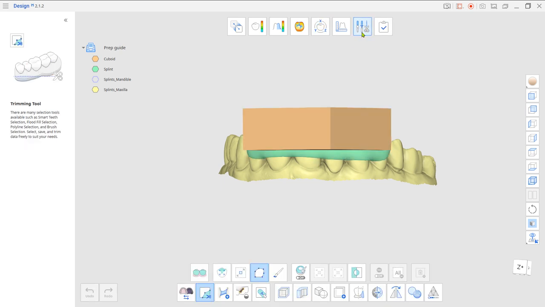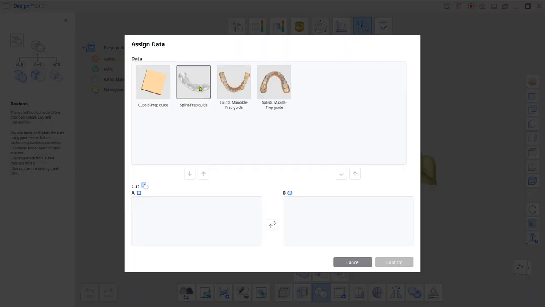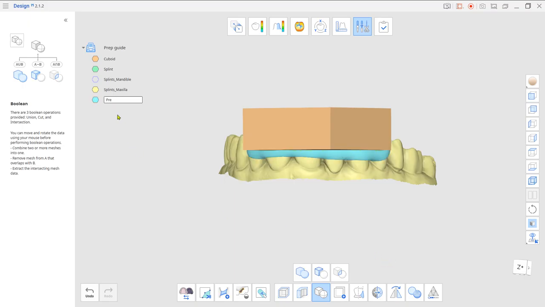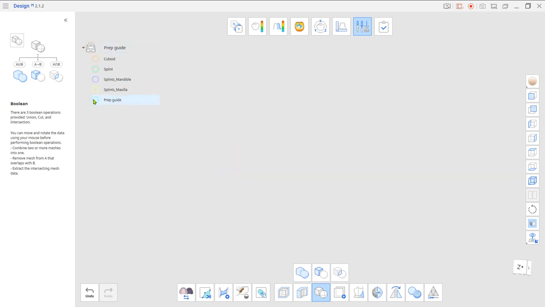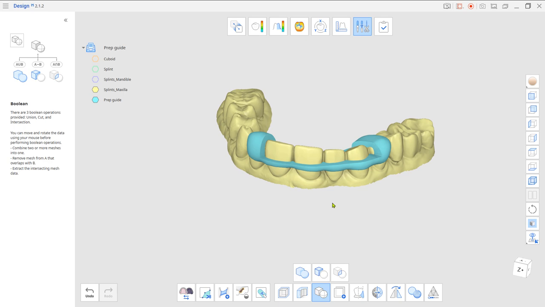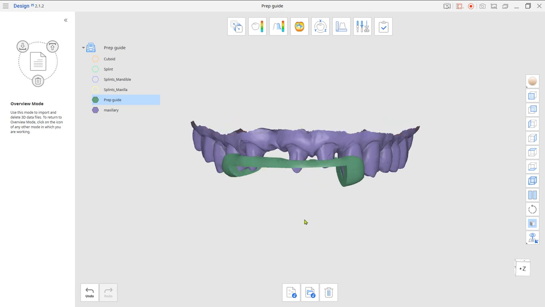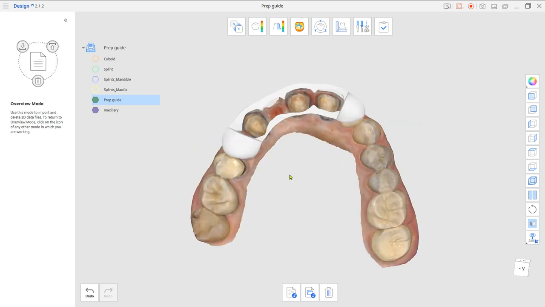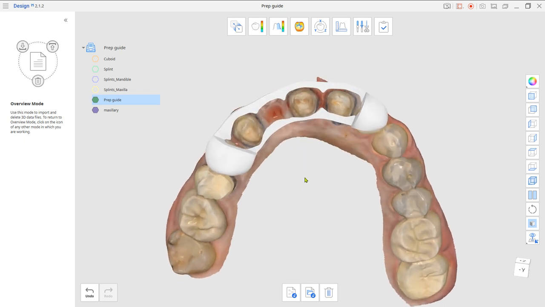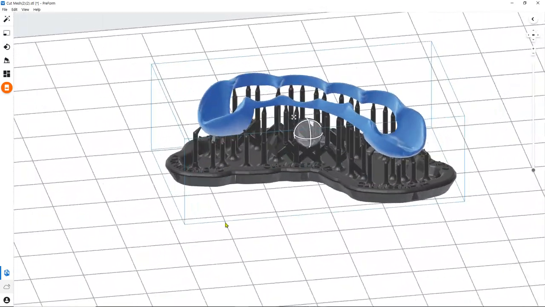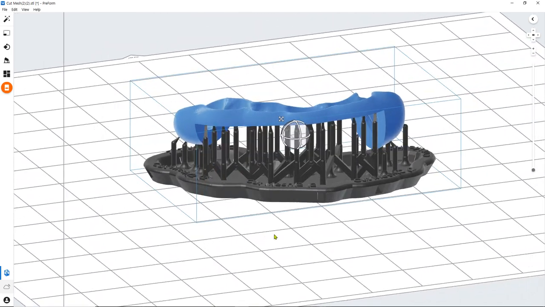Go to edit mode and cut the cuboids from the splint. Now you have the prep guide to print out on your 3D printer. Note, when you choose the resin, be sure to choose a rigid resin material, not a flexible one, for hardness.